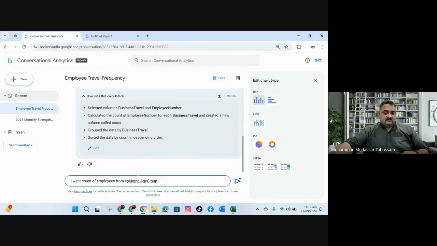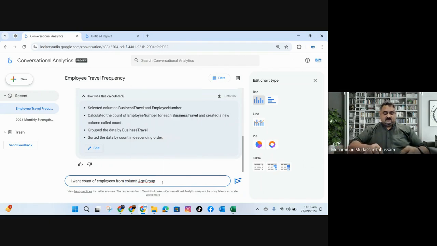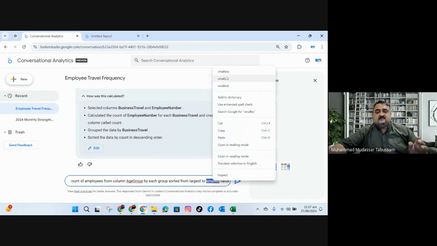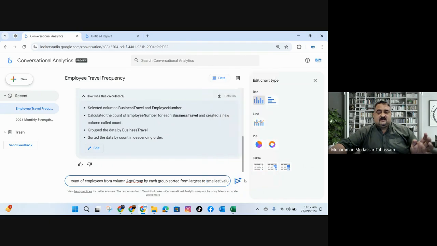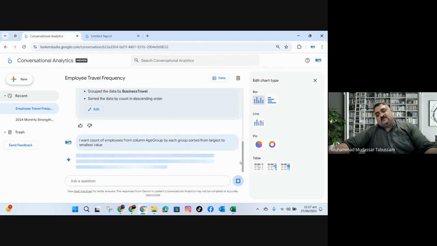I want a count of employees from the column age group, by each group, sorted from largest to smallest value. Let's see what happens. This is simple English, that is what you want to see from your data.